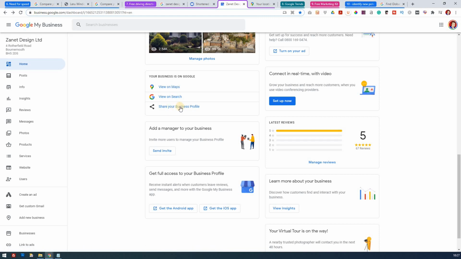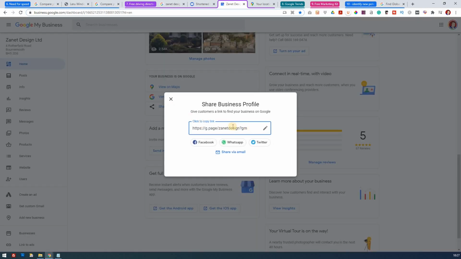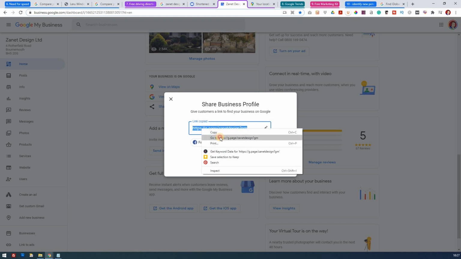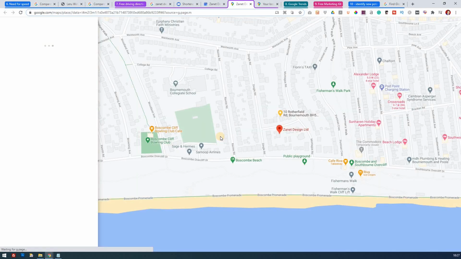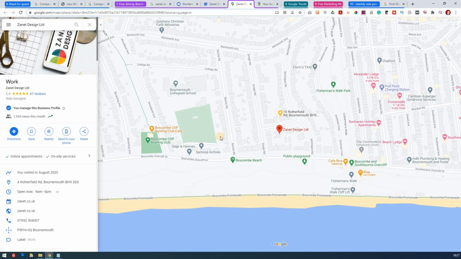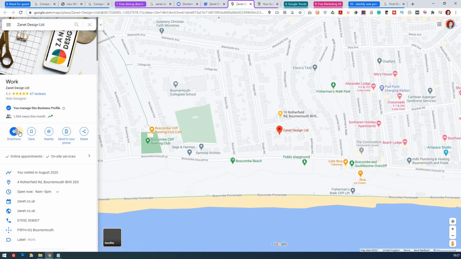Or you can just share your business profile. So if you just go for share your business profile and you send that through to someone, that in itself again will give a signal. So if I open that up, you'll see it will take them through to my business. It shows it on the map, but it also gives them the opportunity to get directions here as well.